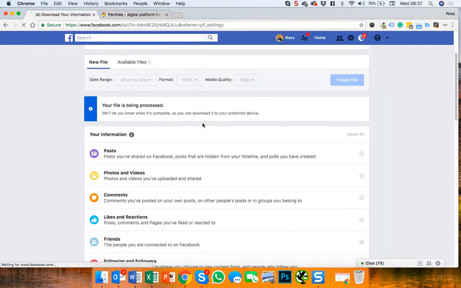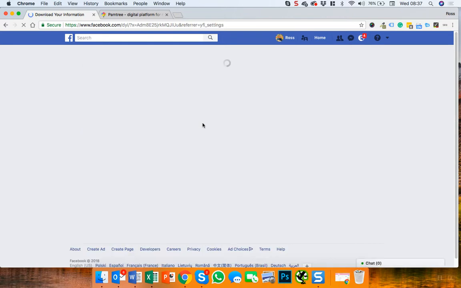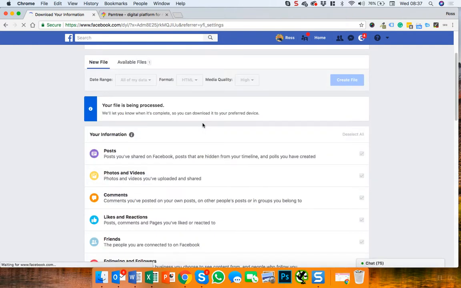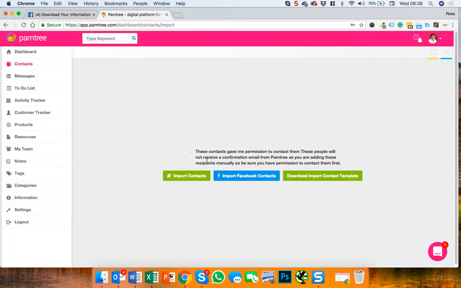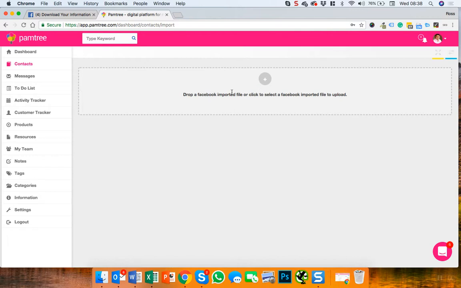I'll refresh the page on Facebook, see if it's ready yet. Okay, no. So it's not ready just yet, but hopefully it will be. And when it is, what we'll do is we'll tick this to confirm that these are our contacts, we've got the information, click this button, and by doing this specific import for Facebook, there's no need to copy and paste any data out of the file. You can simply upload the file exactly as Facebook exports it to make it nice and easy for you.